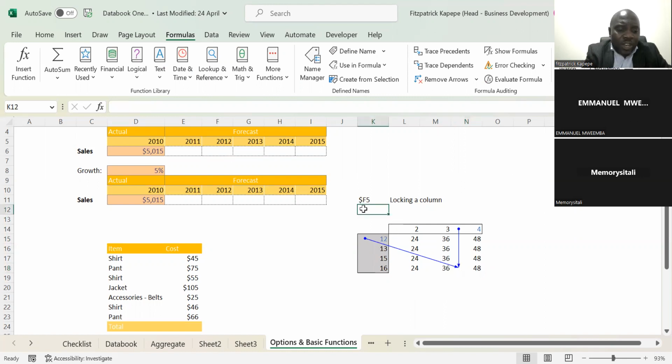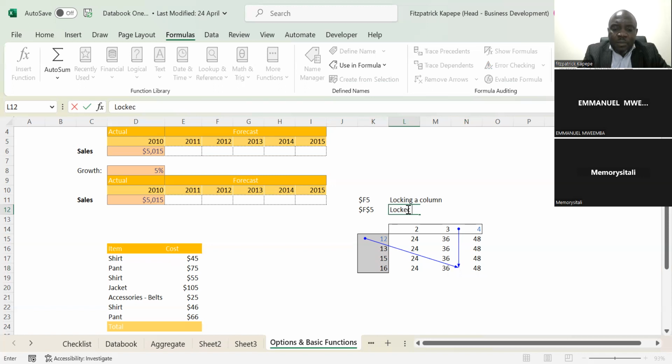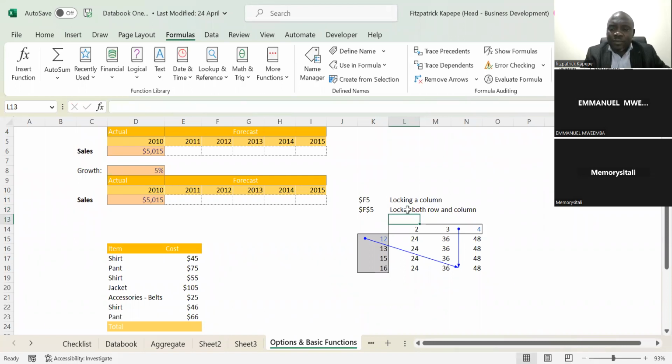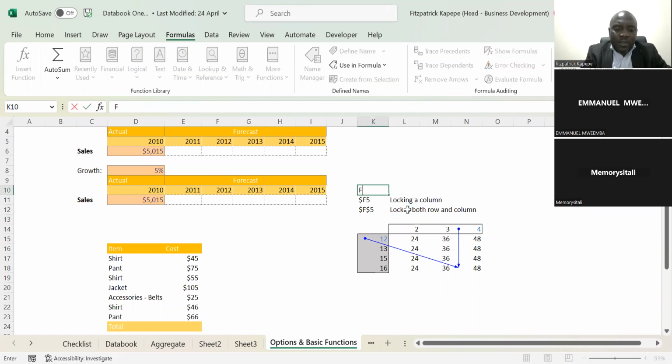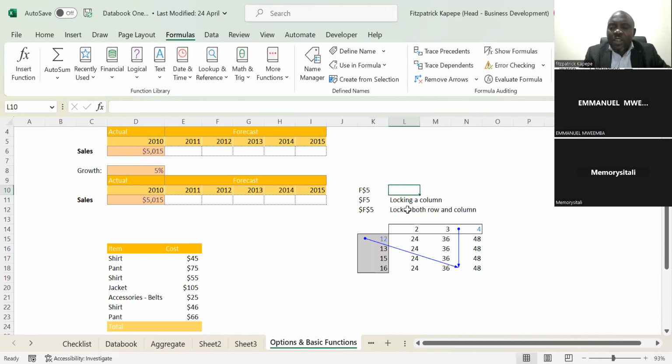So if you have a dollar sign before and after the letter, meaning here, you have actually locked both row and column. This is what you have done. If you have a dollar sign after the column, you have just locked a row. And you need to know why you're doing that.